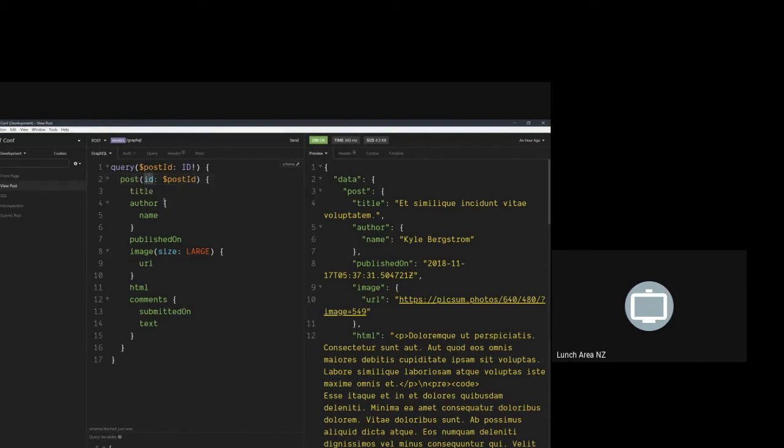We want the ID, basically give me a single post, not a list of posts now. And at the top here, I'm basically passing what's called a variable. So I've created a variable called $postID. All variables in GraphQL start with $. And up here is where that variable has been declared. I'm saying there is a variable called $postID. It's of type ID, which we'll get into later. And here's where I'm using it, so I declare the variable, use it, basically passing into this argument.